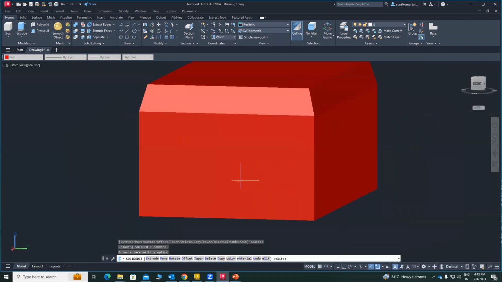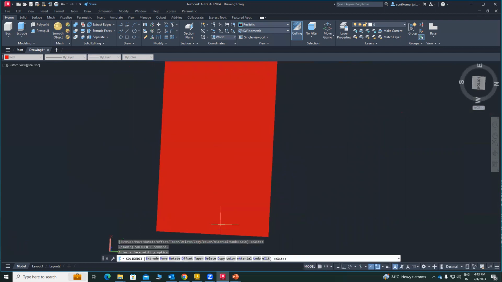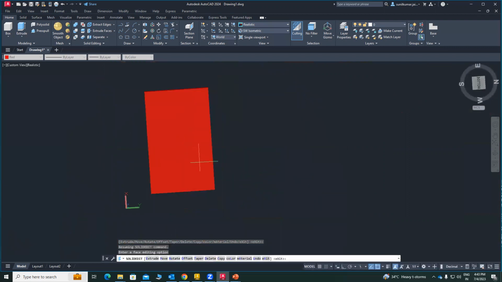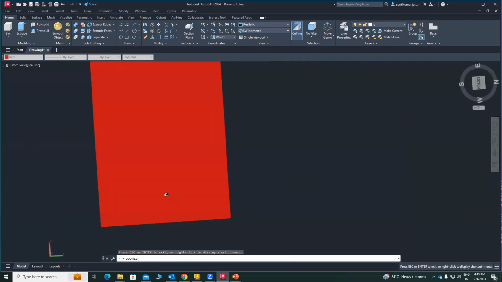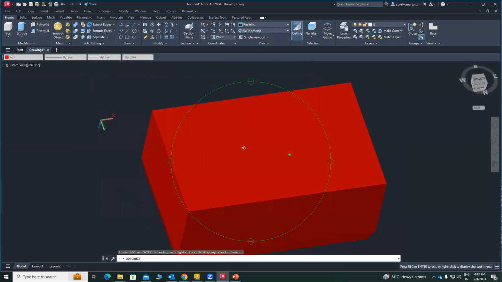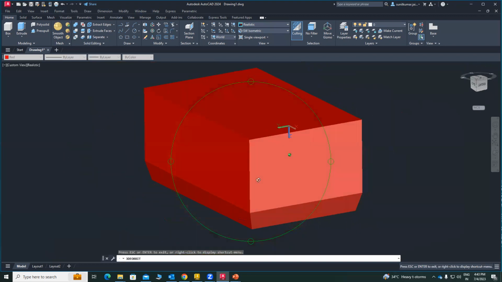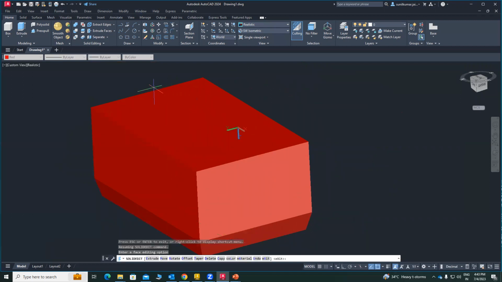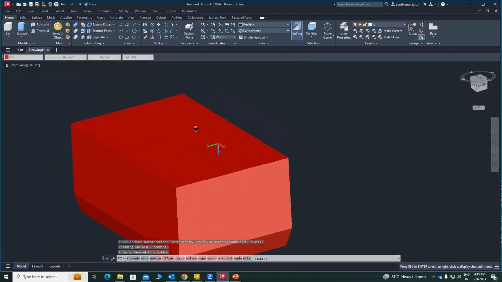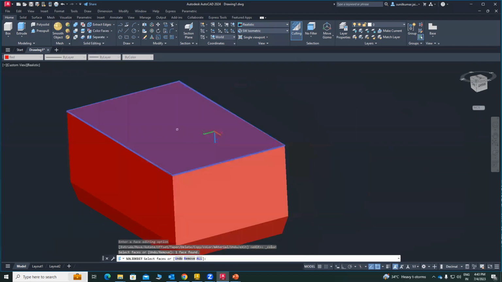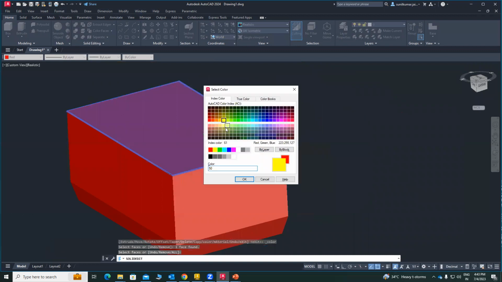Okay. So the next tool I would like to show you: here, the orbit command. We can rotate any object as per the requirement. If we want to change this top surface from red color to yellow color, how can we change it? Go to color faces, select the face, enter and give the color, then OK.